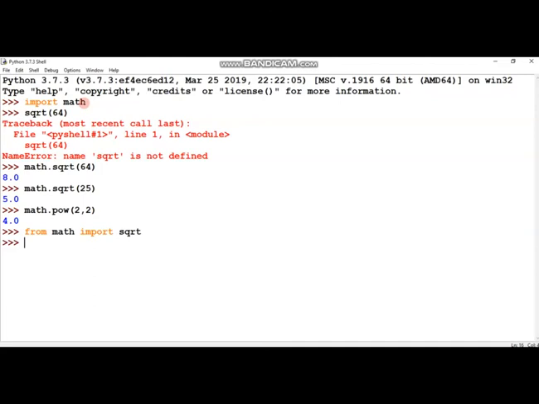So now if you write simply sqrt of 25, this is the output. If you write this way, from the name of the module, import and a single function, now from the math module we can use only the sqrt function, but here we do not use the dot notation; math dot is not required here.